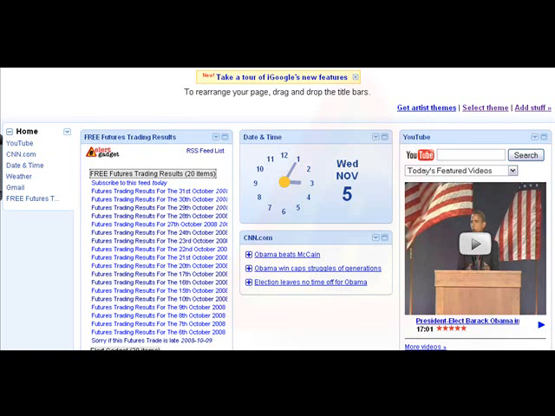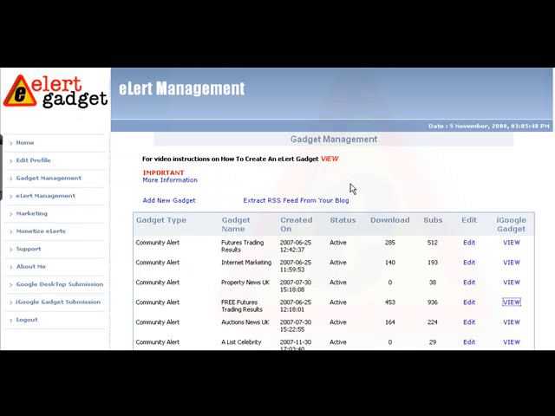Okay, so I'm just going to close this window now and go back to the eLert Gadget publisher's account, and I'm going to show you a second option for adding this directly to your web page.